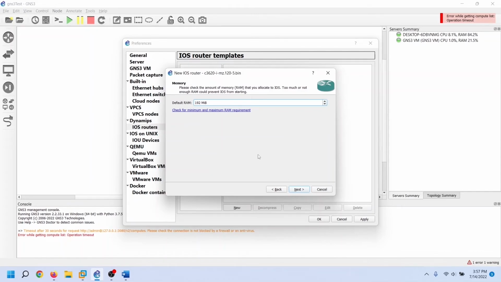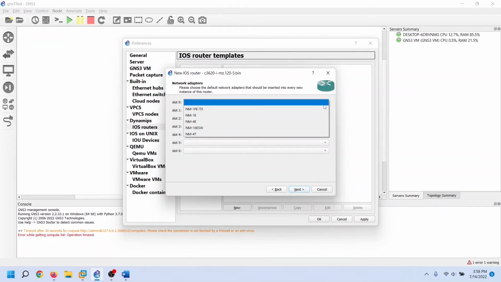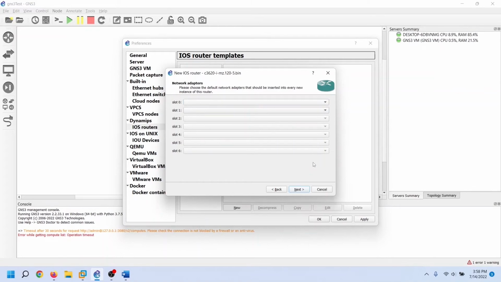The next screen allows us to set the RAM size for this device. By default, the wizard automatically allocates the minimum recommended memory for the device. But if required, you can adjust it. If the selected IOS belongs to a modular device, the next screen allows us to install the interfaces in available slots. Select appropriate interfaces.